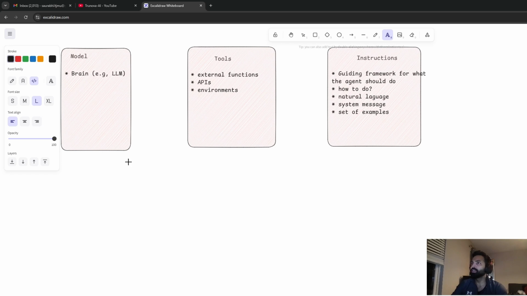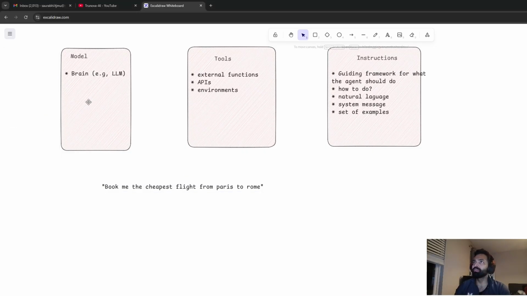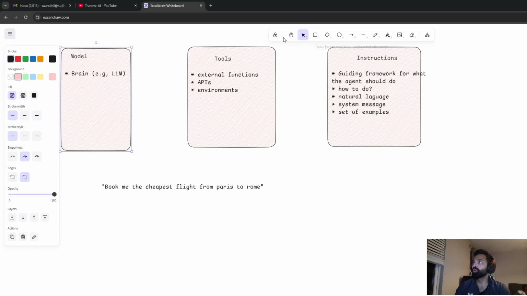Okay, now let's try to understand this entire workflow, all the three components, using this example. Book me the cheapest flight from Paris to Rome. That's what we want our agent to perform. So it's the task of the brain, the model.